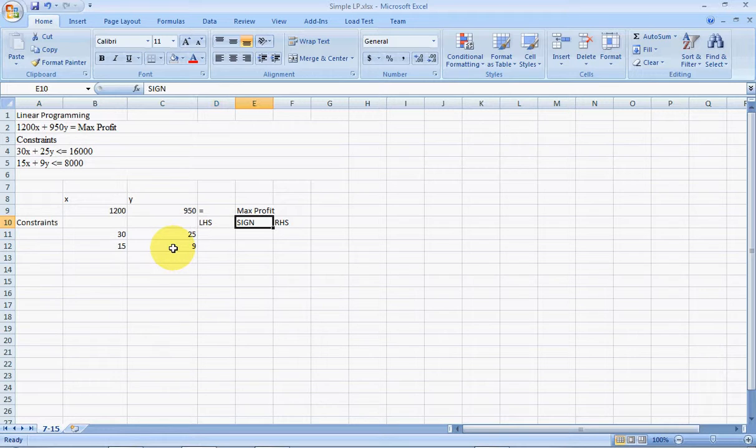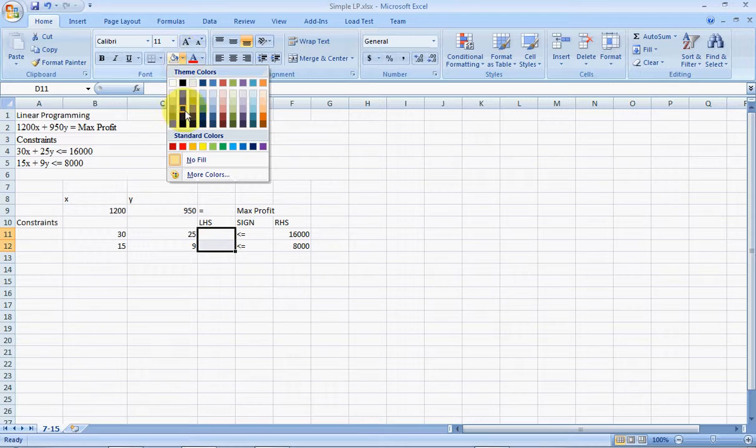And this is done for a reason, which you'll see in a little bit. So skip this one for right now, and then go to sign. So we do less than or equal to, because that's what it says on both of them. And we just input the 16,000 and 8,000, right here.